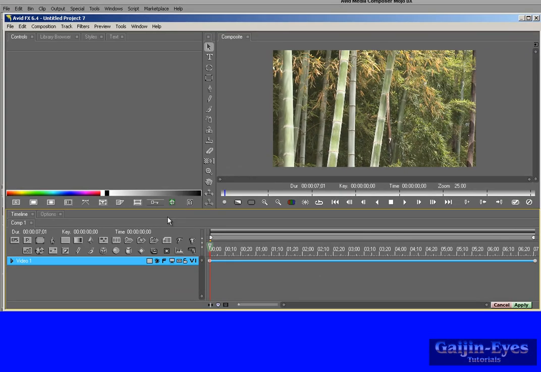Next, I want to take a look at the keyframe palette. The keyframe palette is found in the Options tab. However, by default, Avid FX opens without any Options tab on the user interface. So let me quickly remove this so we can see the default view.